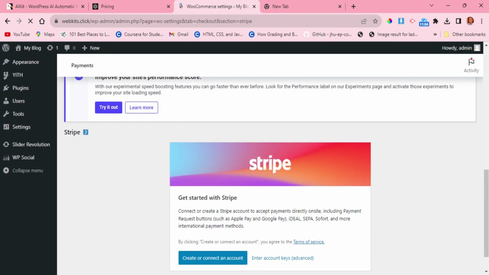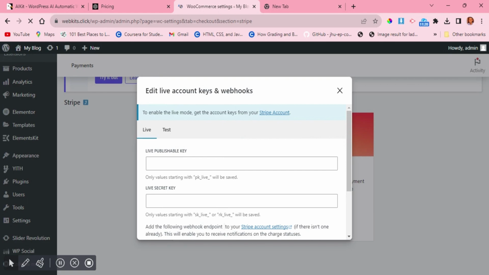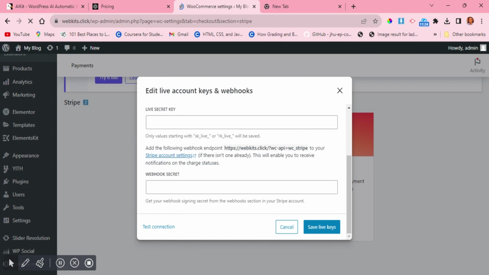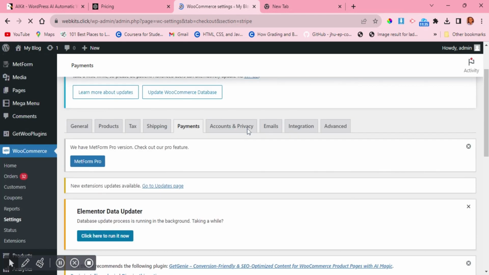So this enables you to connect easily if you're not a developer, you don't have much understanding. You don't need to enter any API, whatever. But if you want to do it manually, just click here and then you enter the live publishable key, and there's the secret key, and then you do the webhook. This is the webhook, submit it here, and then you set it live, and you're good to go. So that's how you add your payment gateway, and that's all.